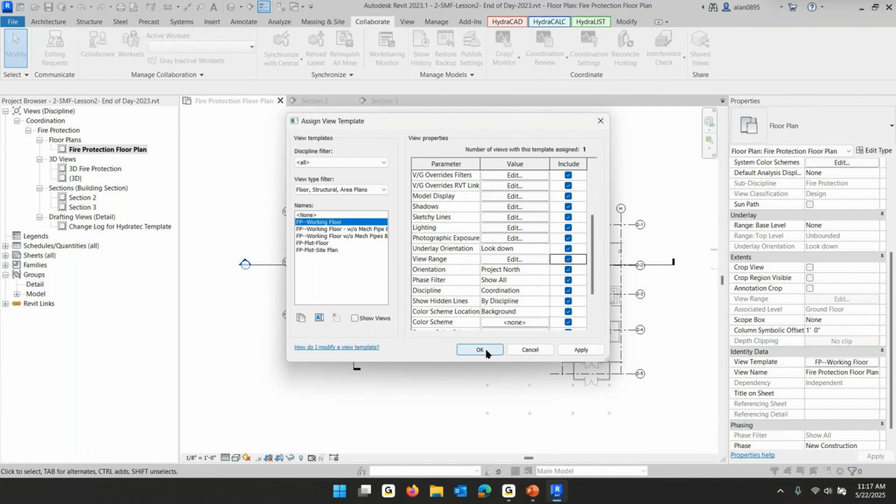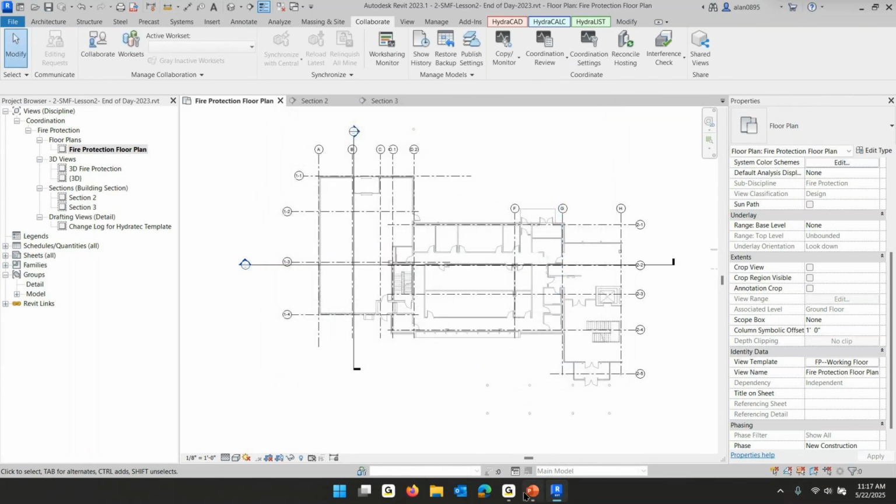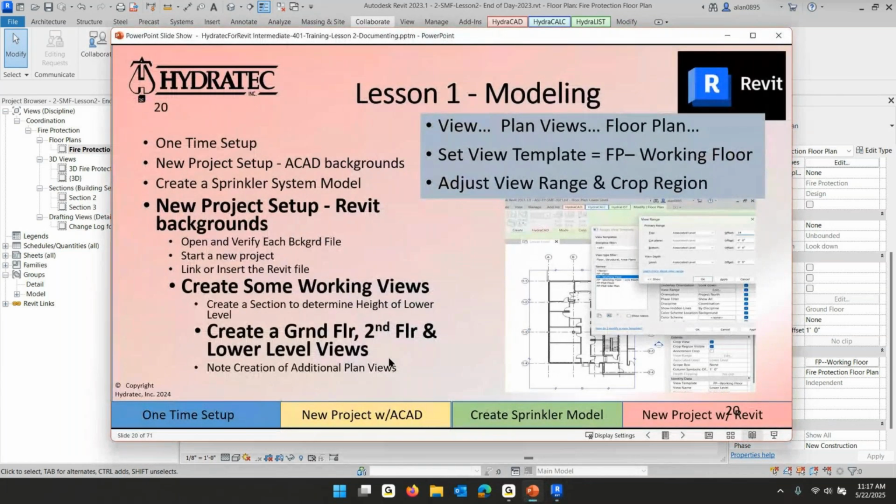Okay, I beat that one to death. But don't let that make you shy about asking questions. I'm going to pick OK, and I'm going to go back so I don't get lost. I want to create 3 more views using that view template. One thing that's not in the view template is the cropping. I said we're going to slice, dice, and categorize. Slice is view range. Dice is the crop, and the categorization is that visibility graphics list of categories.